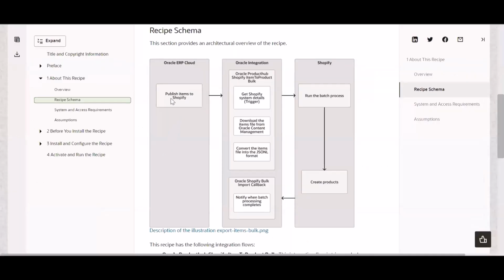So the items are published via Spoke system in Oracle ERP Cloud. The control is sent to Oracle OIC. In OIC, the first integration is getting triggered, and the trigger details, the Spoke system details, are used to fetch the item details from the UCM cloud.